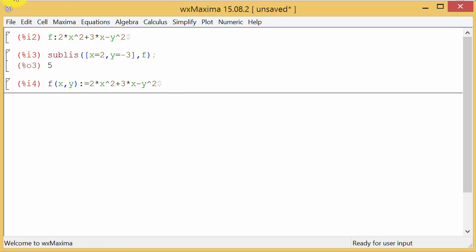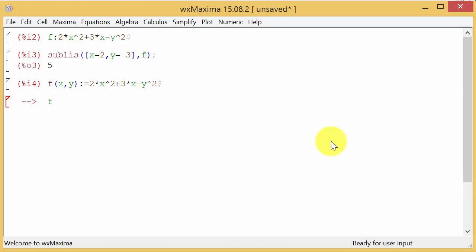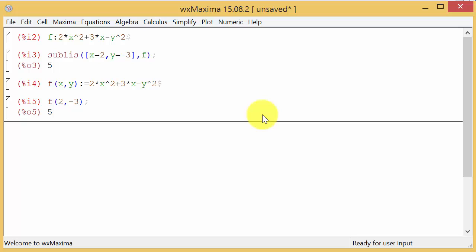Now I want to evaluate this at (2, -3). So I'm going to do f of 2 comma -3, and that's all you do. You just f of, and you put what value you want for x and what value you want for y, and hit enter. Okay, now I want to show you one other thing that's pretty neat, what you can do.